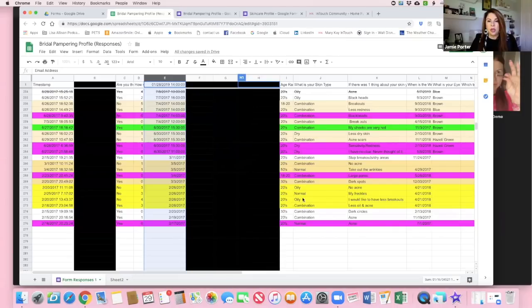So just wanted to share that with you and how that Google form spreadsheet is just amazing. And you don't have to do anything for it. It's just amazing. So it's such a great way to get information and track it and put it all together. Hope this helps.